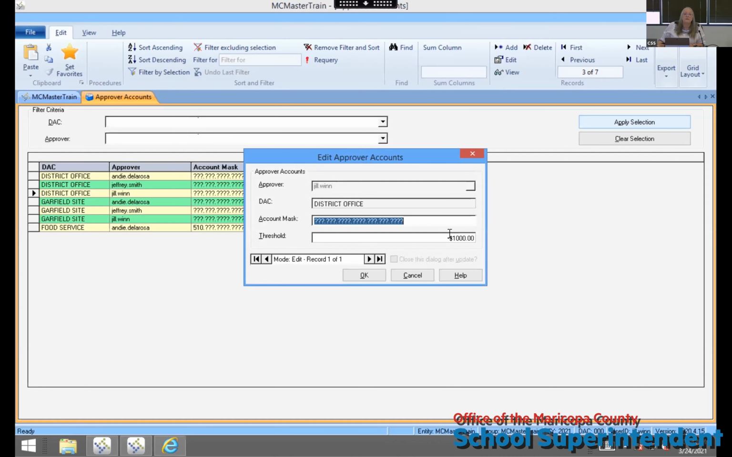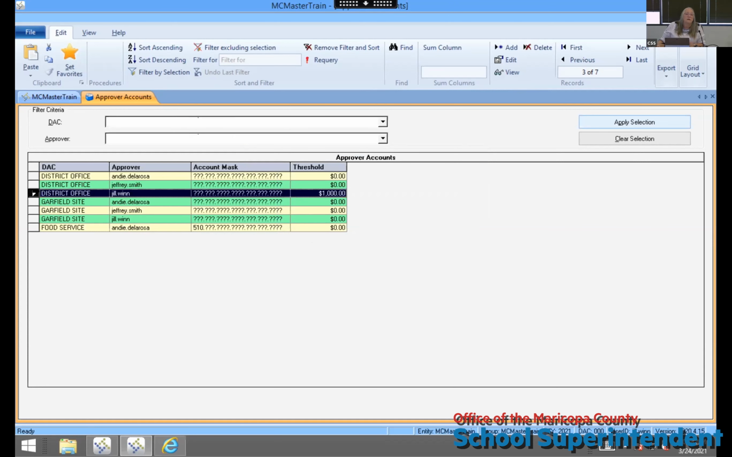There is one other piece here, this threshold. When you put a dollar amount in the threshold, what that means is this person, it happens to be me, if a district office requisition is created, regardless of the account number, it needs to be $1,000 or more before it's going to hit my approval. If it's not, it's going to skip me and go right to the next approver. That's what your threshold here is. So if I had this set to $10,000, anything $9,999 and below, I would not see; it would skip right over me.